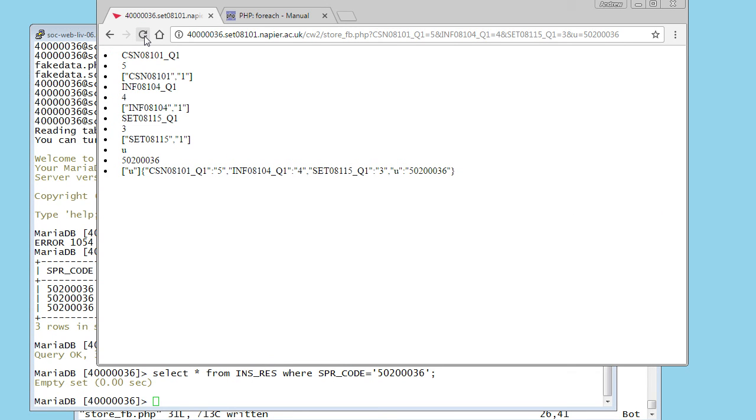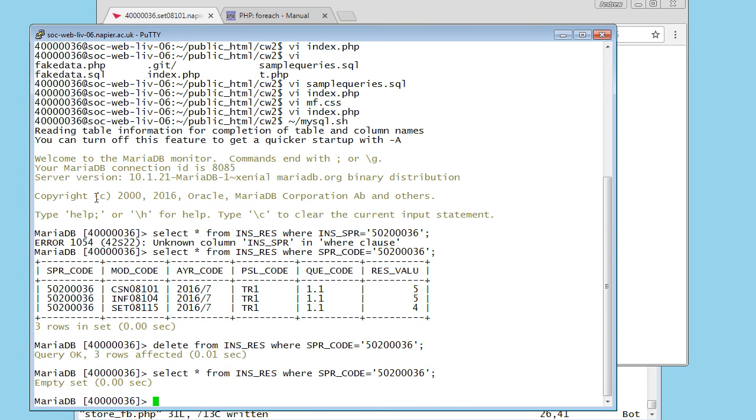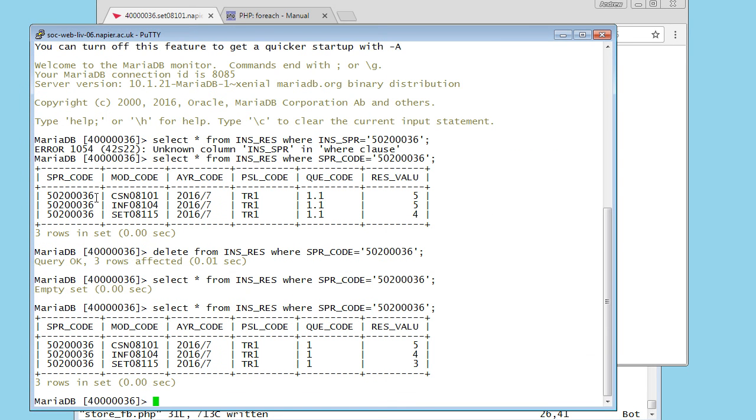It's saying it's done it all. Let's see if the data's in. How cool is that? That's actually the right data gone in first time. Can't believe how clever I am.